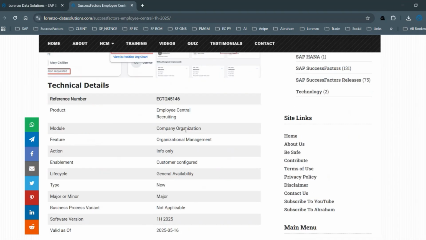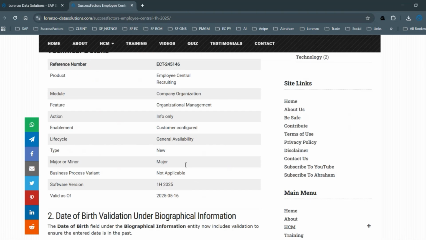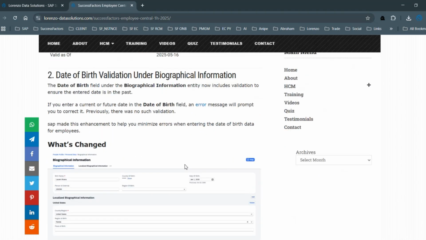And here is some technical info. This is just for information, but this has to be configured by the customer. It is not enabled automatically as a universal update. As per your customer choice, it has to be configured if required, in case you want to make this feature available. So this is the first update that I wanted to explain.